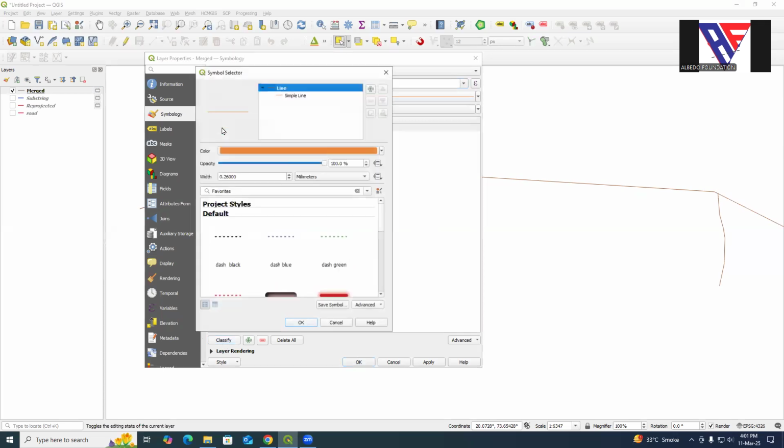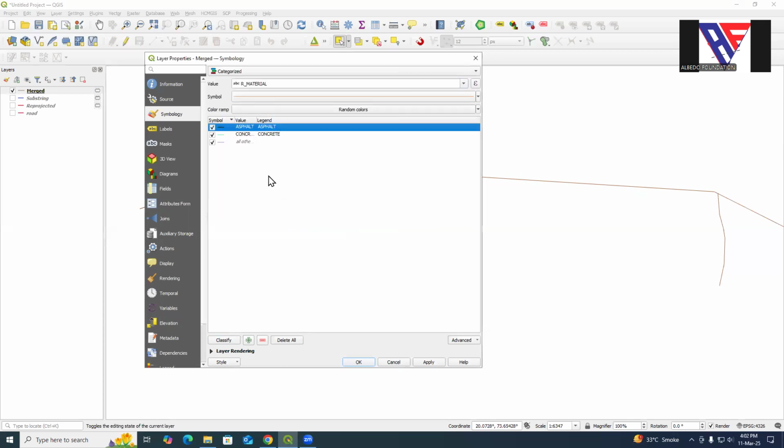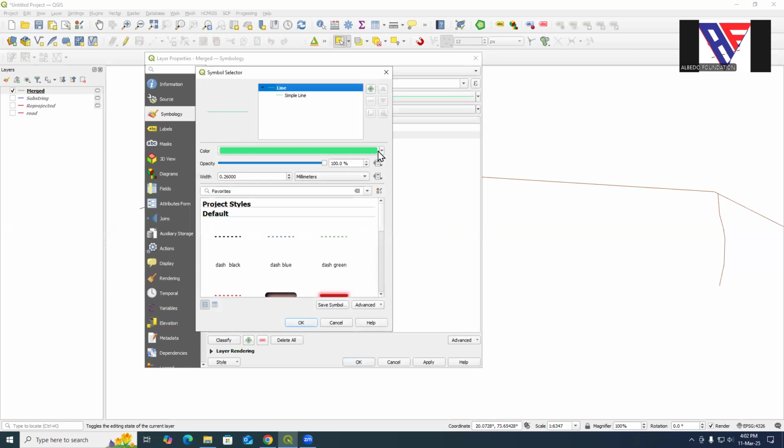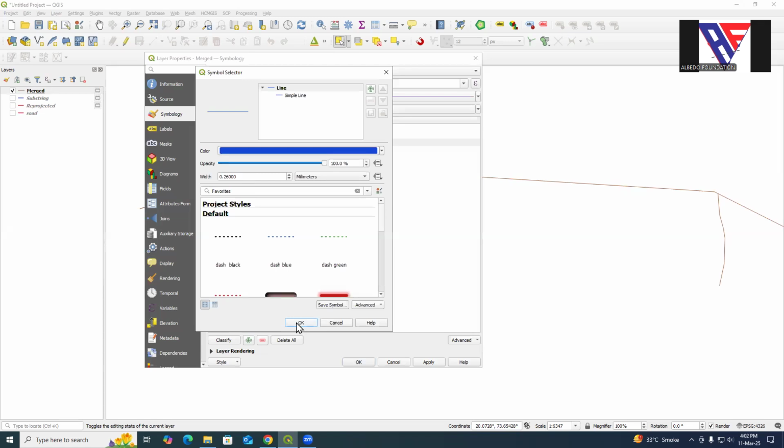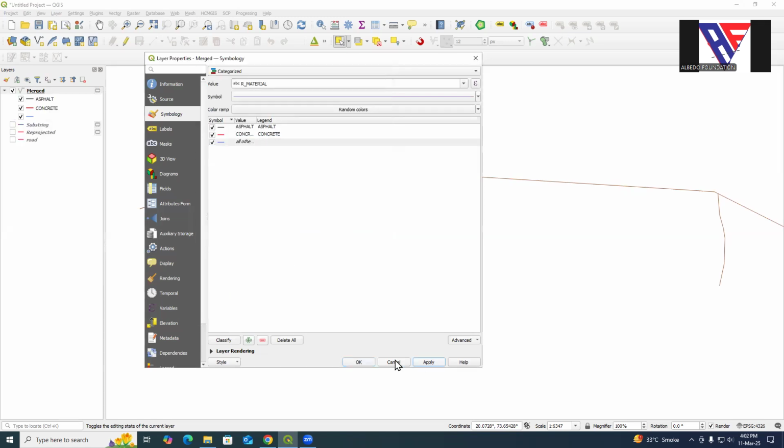Yeah. So for the asphalt road, we give the black color with 0.35 mm of width. Concrete, we give the red color with 0.5 mm of width. And these are other roads. Other roads means if the road material is not defined for that particular road, then we will go with blue color, and 0.26 width. Yeah. So click on apply.